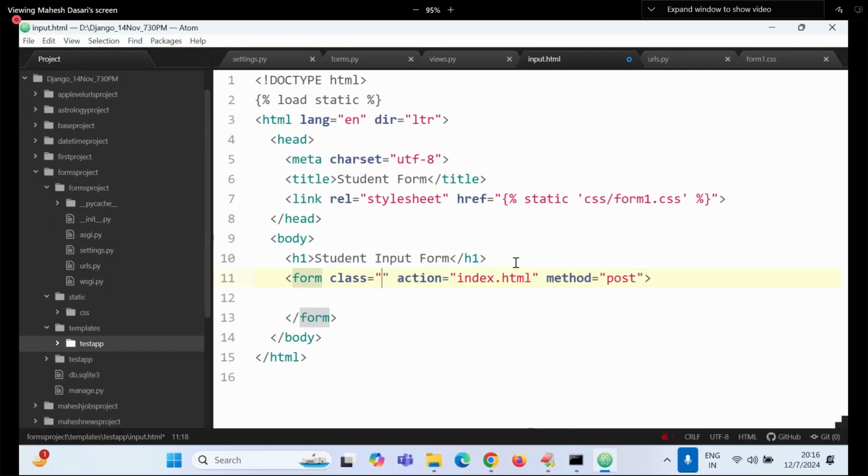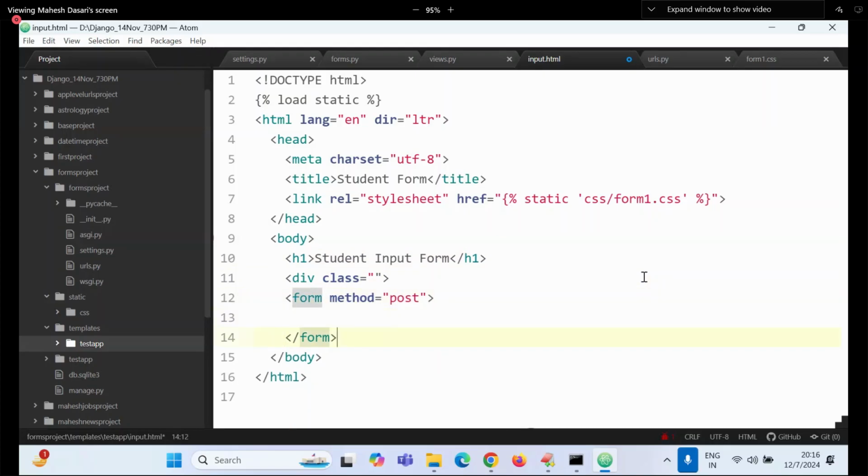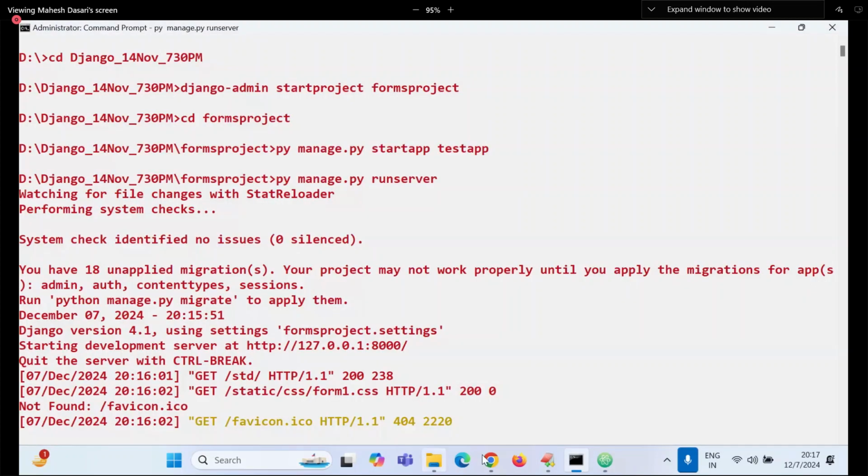Come here. What is the tag? Form tag. Inside, the action and method I will tell upcoming. Okay, so division, class. Inside, how to inject the form? Curly brace. What is the key? Form. Now done. Come here, refresh.